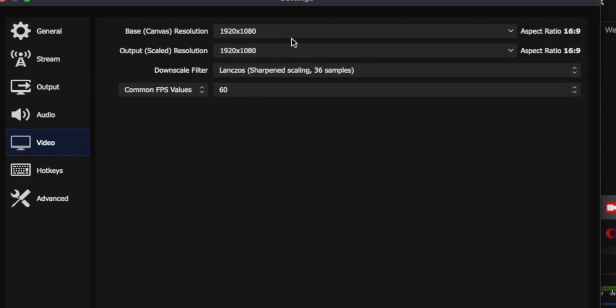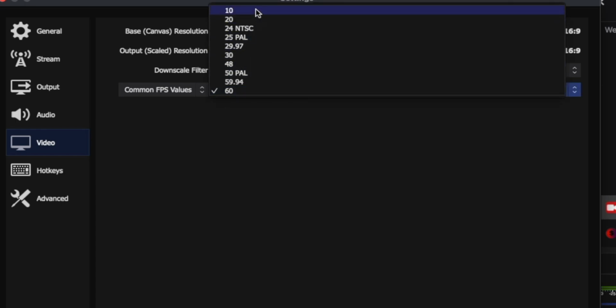Go to Video tab and select 1080p for your base canvas resolution and your output scale. One thing I noticed is if you try to downscale, it'll make the video lag and be choppy. If you have a good computer, use 60 for your common FPS. If your computer is bad, go ahead and choose 30.